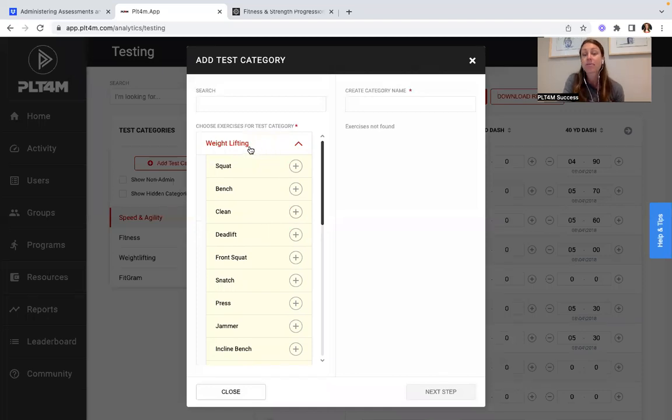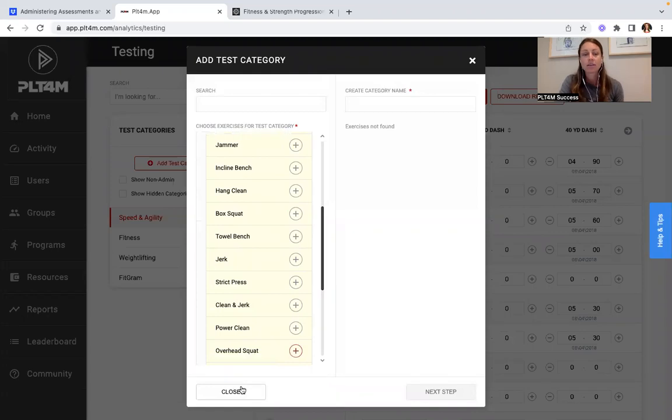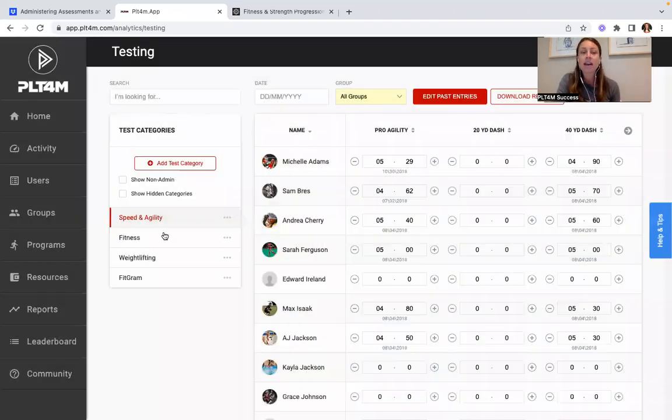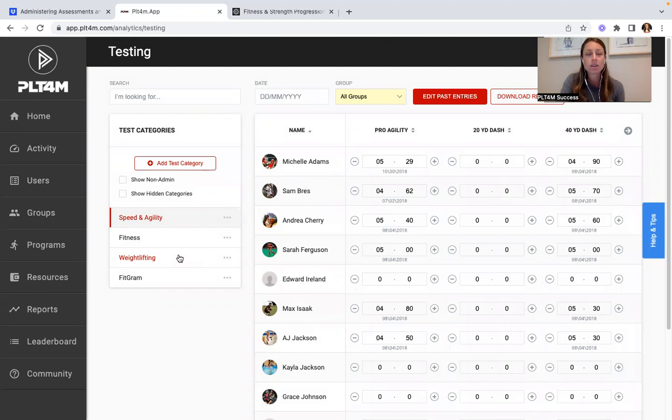For example, for weightlifting, we have far more than the squat, bench, clean, deadlift, and that list of assessments we just looked at. We have several other options. So what you can do with this page is you can create testing categories, or you can edit the ones that you might already see here. So if it's your first time visiting this page, you might see already a fitness, a weightlifting category. You might also see speed and agility. These are just commonly used tests that are logged. So we have them created as default categories for you. What you can do is edit those, or again, create your own.